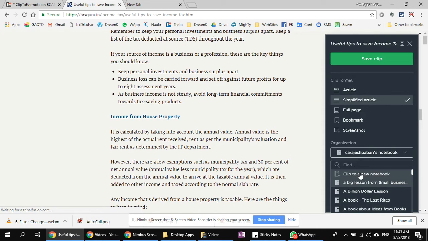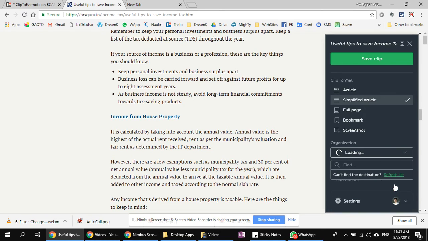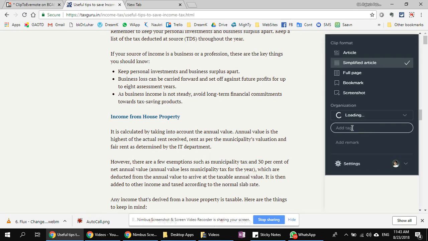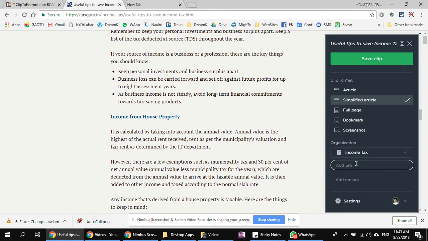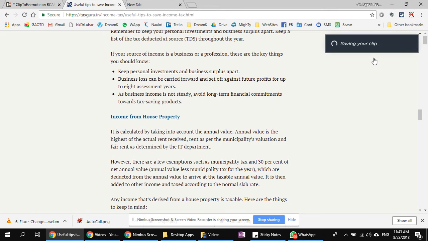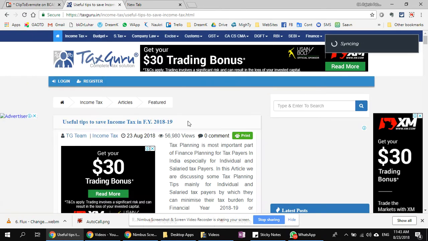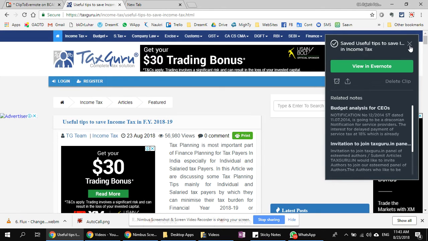Supposing you want to create another notebook in your Evernote, you can write the notebook name, income tax. You can add a tag, tax saving, and you can just click on save clip. Now you have saved this article into your Evernote account.